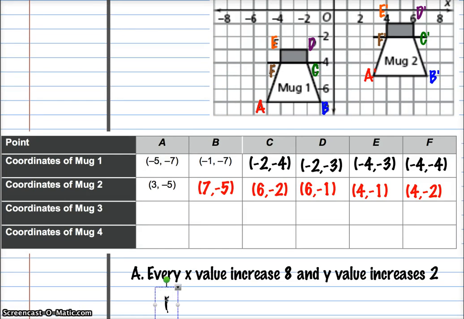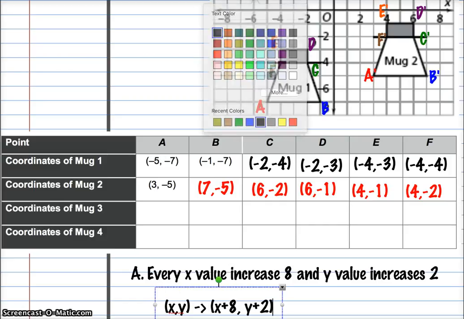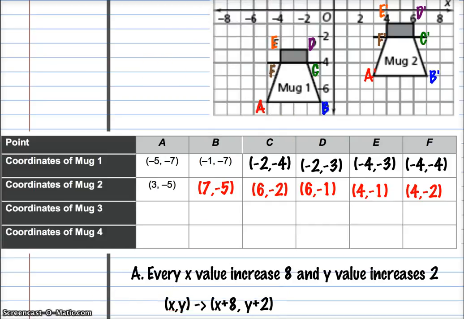We're going to say for original X comma Y, the new one for mug 2 should be X increases by 8, so that's plus 8, comma, Y increases by 2 every time. That's my rule. The new part is this section over here.